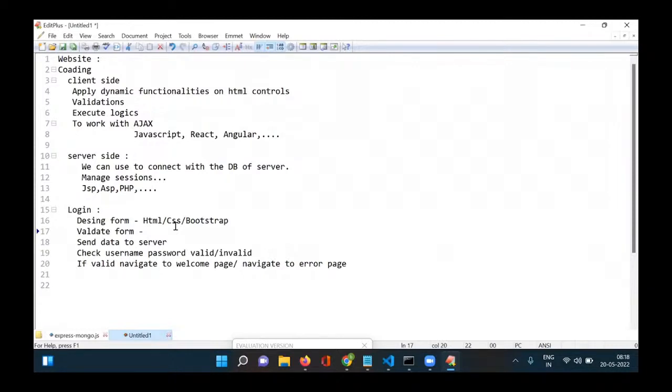Next, validating the form. You want to validate the form here. For validation purposes, we use client-side scripts. What script do we use here? React.